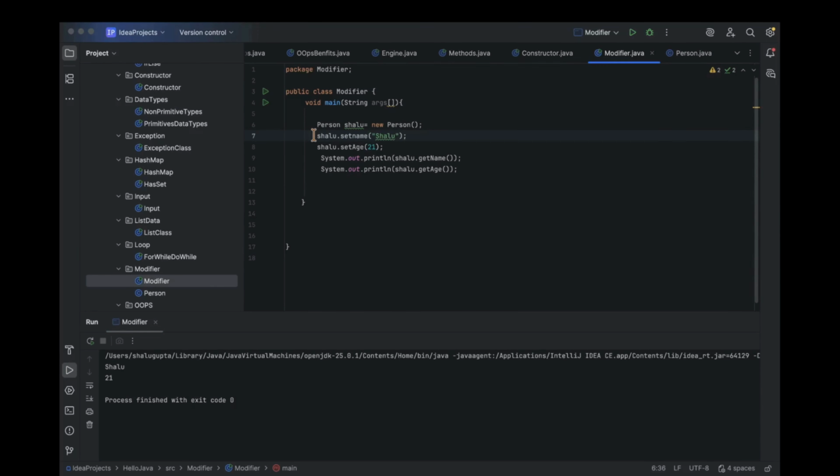Okay, we are interacting through the method, and this is called data hiding, or we can say encapsulation. So let's understand the benefit of the getter and setter. The first benefit of the getter and setter is security and validation. This is a very important part.